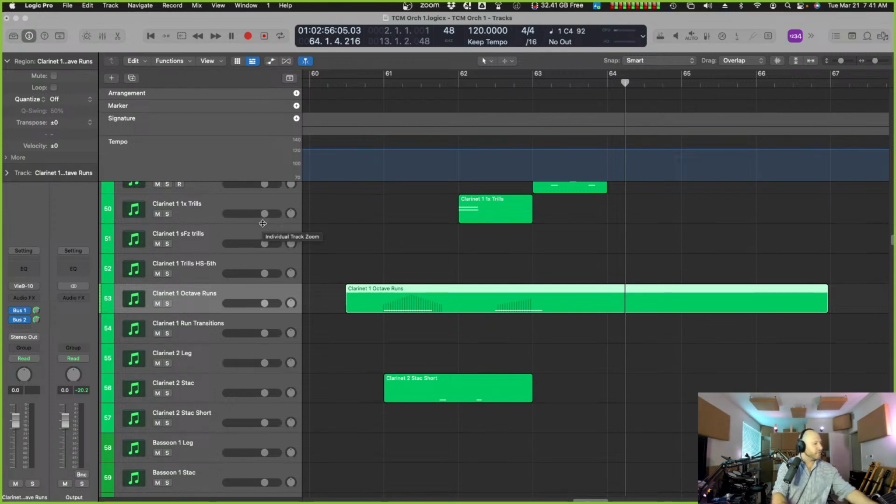Give me 1 second here to figure out what's going on. Well, what can I say? It just decided to... my clarinetist decided he doesn't want to play runs. Let me just see if I can reload. Yeah, I'm just going to try to reload that one patch.